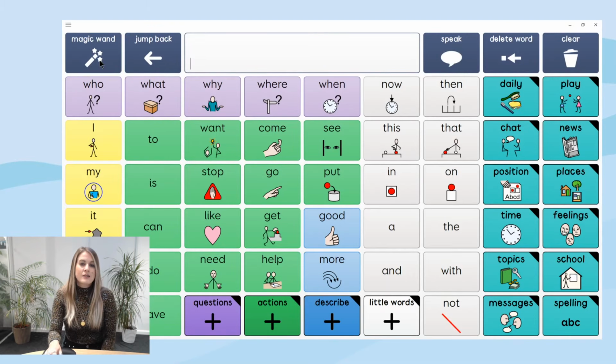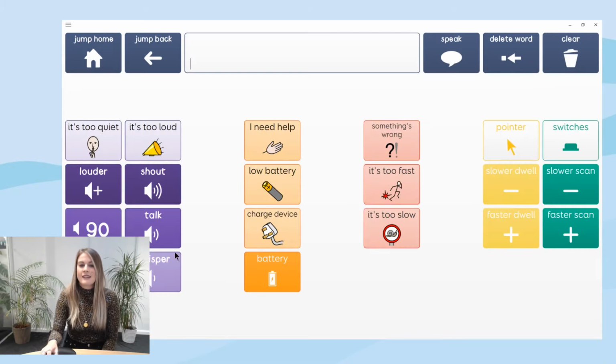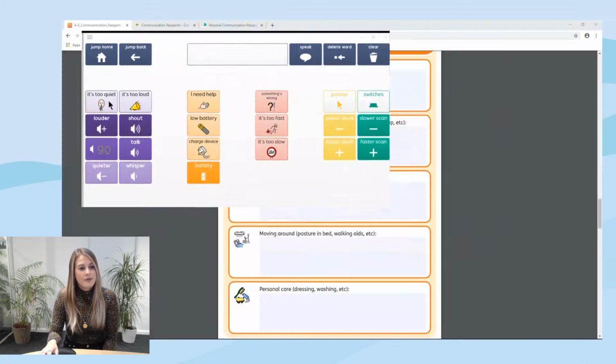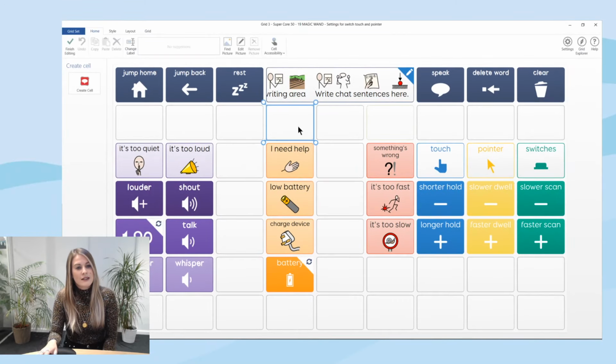SuperCore 50 has some really useful conversational control things, handy hints and things in this settings area here. So telling people about their device, it needs charging, I need help, really useful things in here. So I find that this might be quite a useful place to add in a jump to our communication passport. So if I go into edit mode, select a blank cell on this grid. So I'm just going to pop it up here and go to create cell.